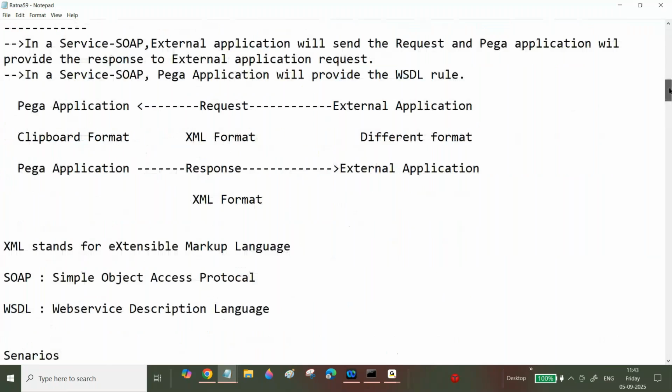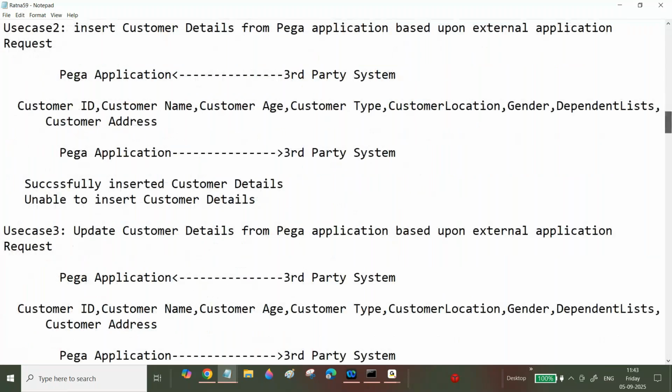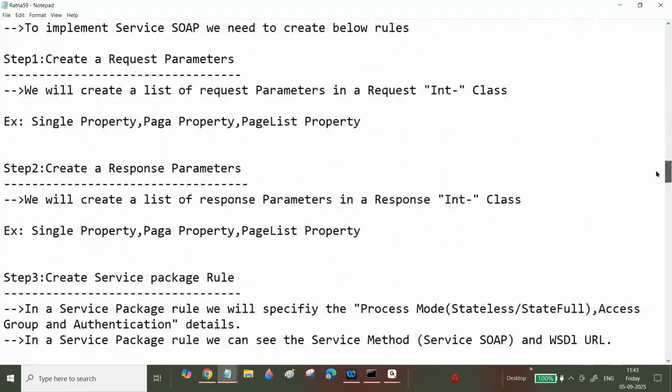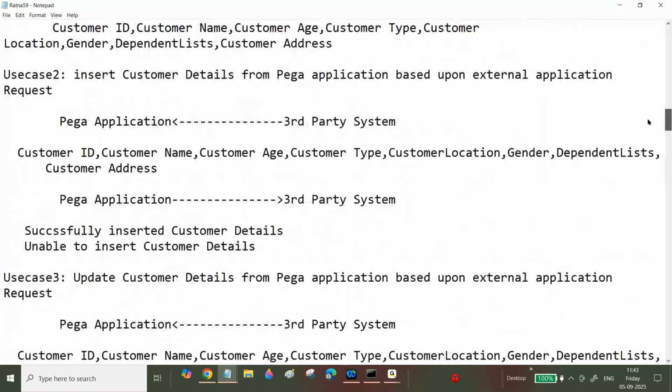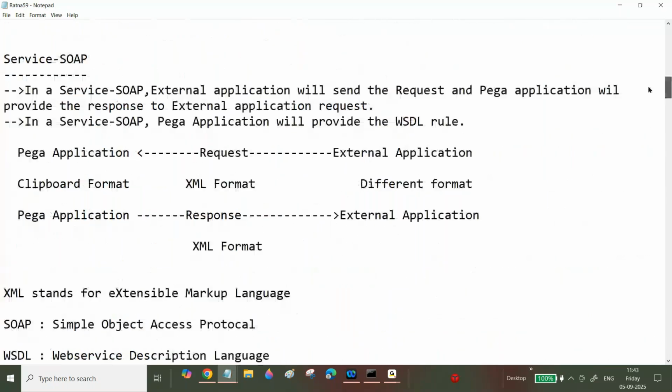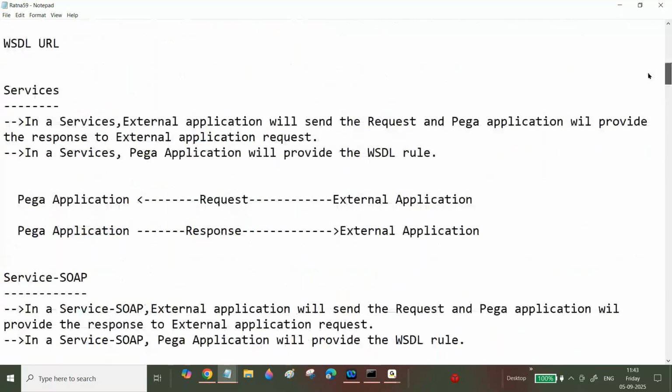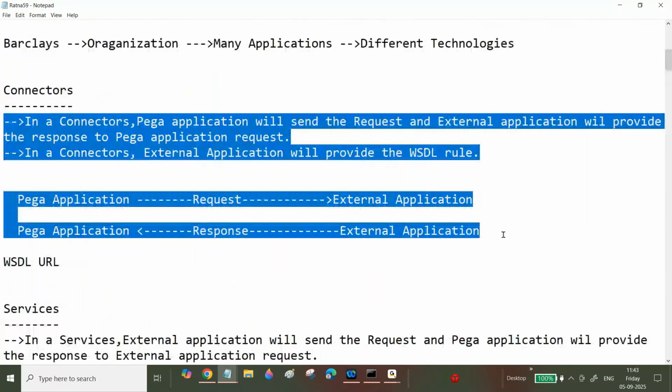External application. In our project, who will give it to you? The external system only will provide it. Are you going to ask them? They will provide us, right?